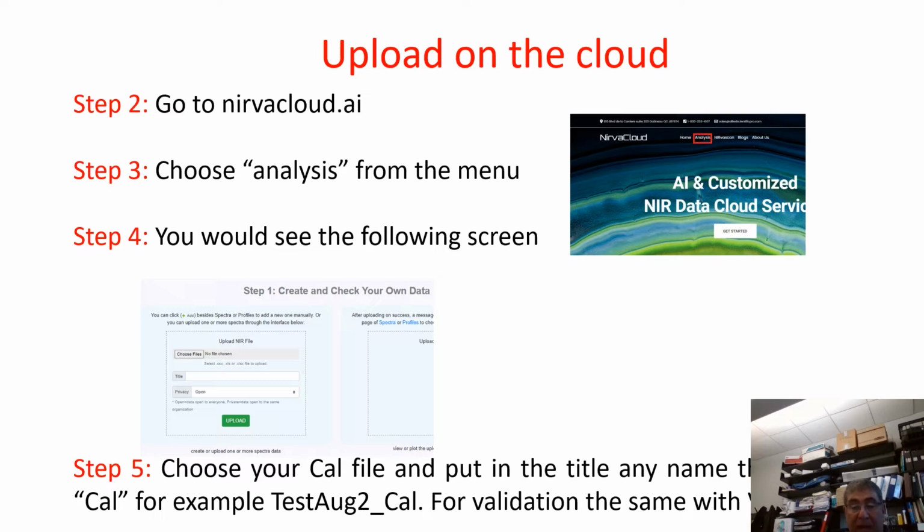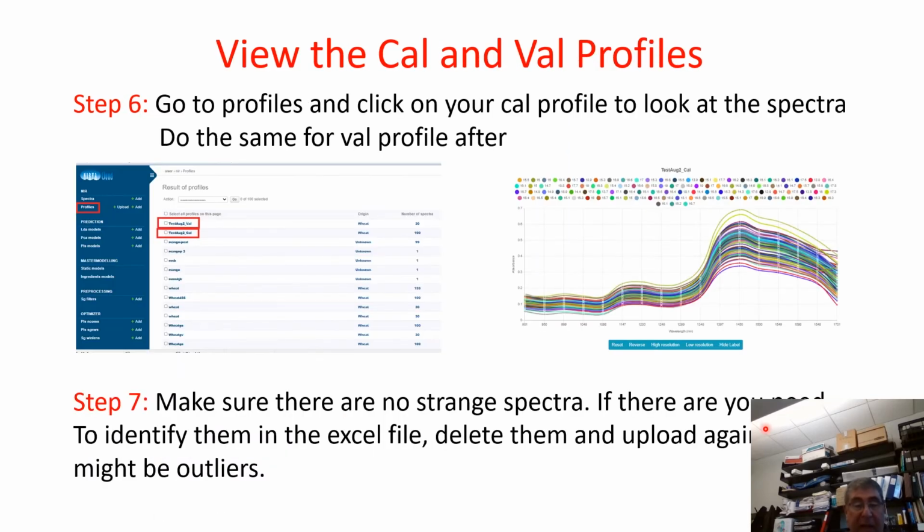So once you do that individually for each of the files, you can go to the profiles, and if you click on the profiles, you see your calibration profile and validation profile, each one containing so many spectra. So if you just click on them, then you see these spectra appearing. So here is the calibration, there's 100, and then if you click on the validation, you see the validation appearing too.